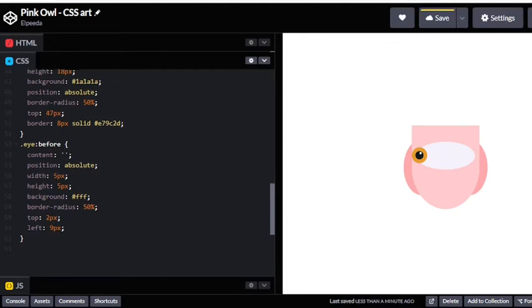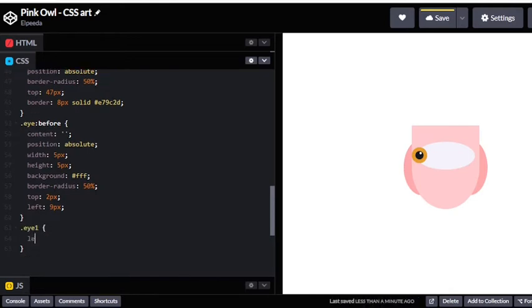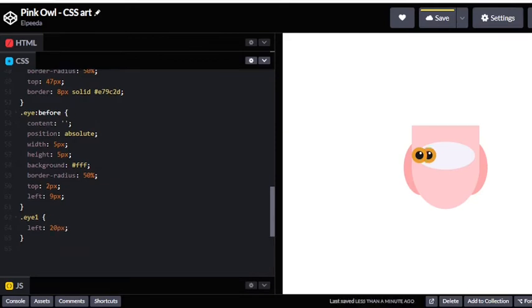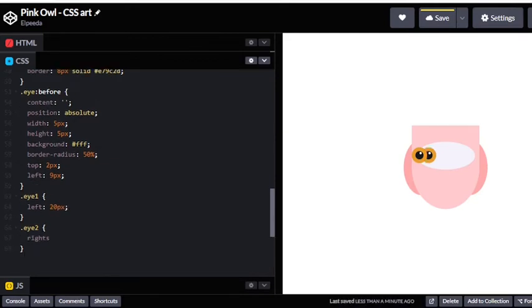Next we are going to position it. In the left eye, position 20 pixel. In the right eye, eye 2 to be the same, 20 pixel. Now we have two eyes.